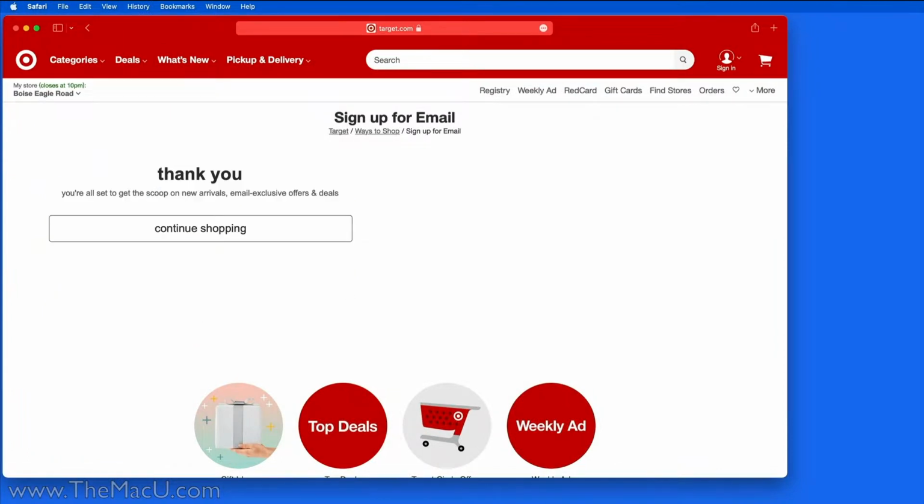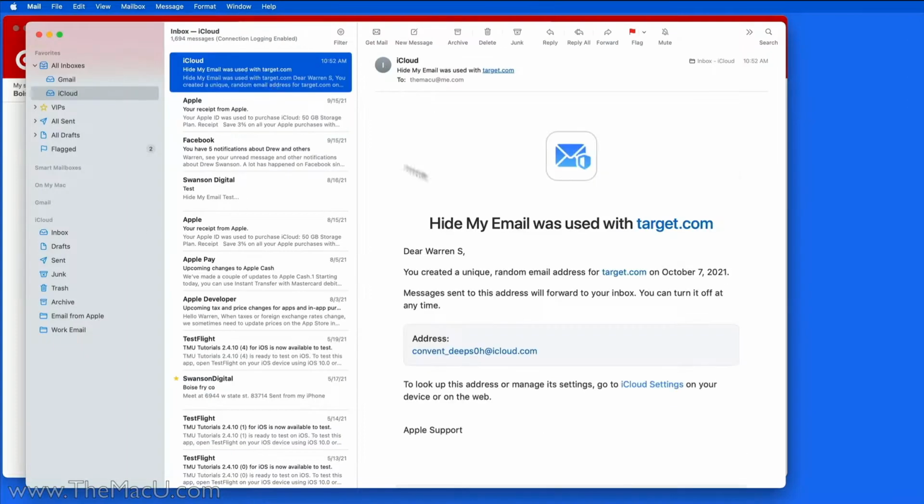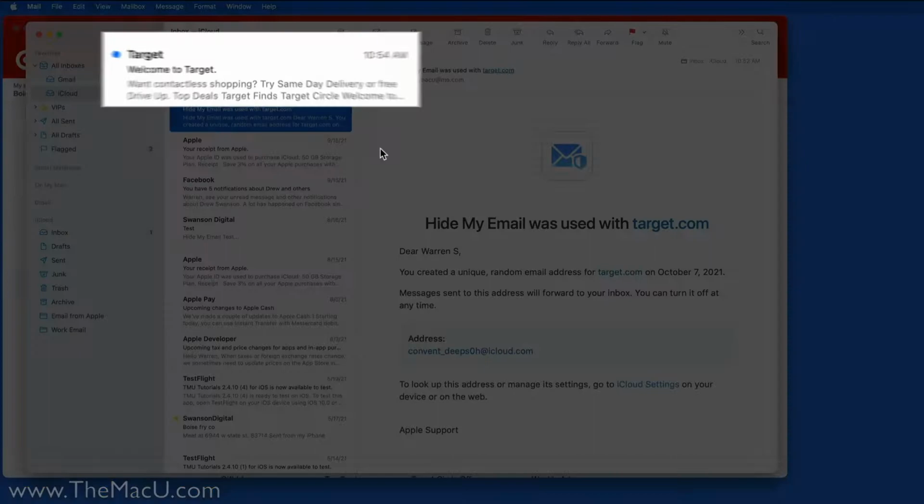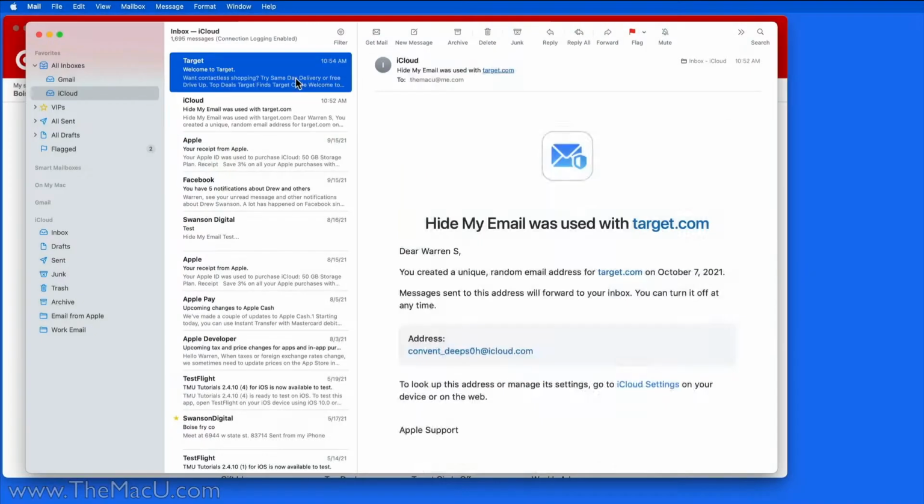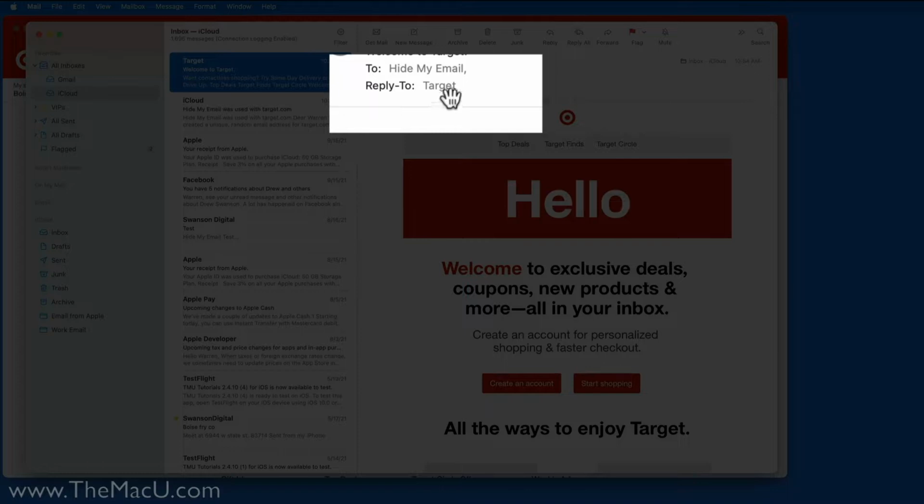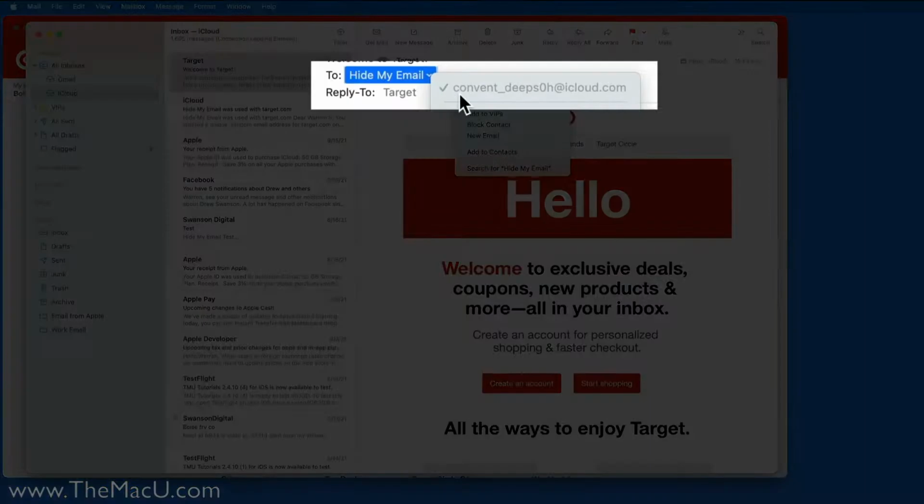When Target sends out their next ad, it's going to be sent to the randomized address, but forwarded to my actual iCloud email address. Here's their confirmation email. Up in the To field, Hide My Email is displayed with the randomized address. Target has not seen my actual email address at all.